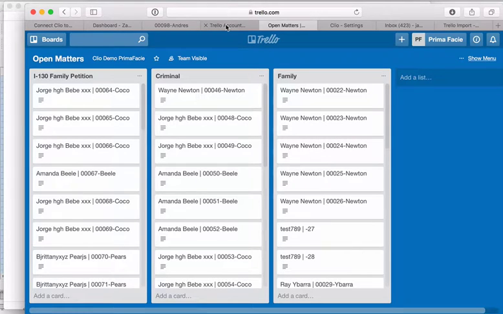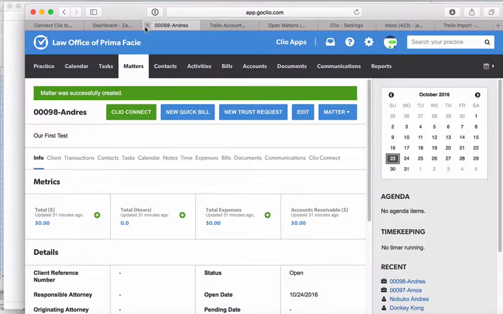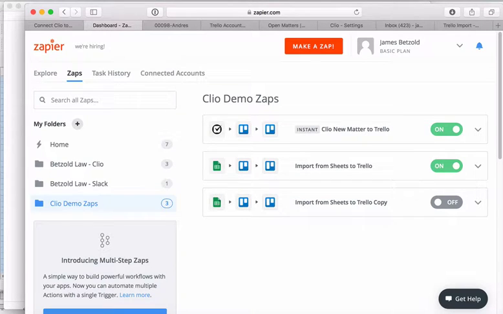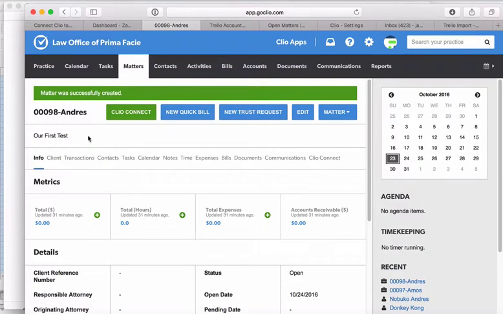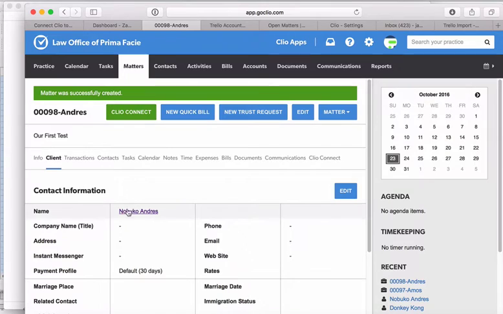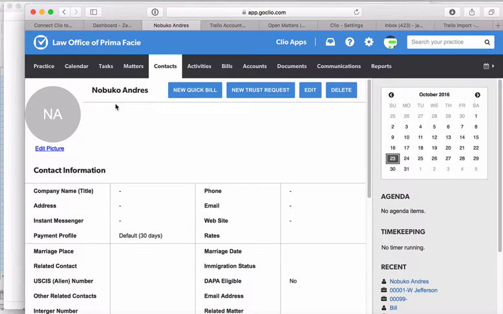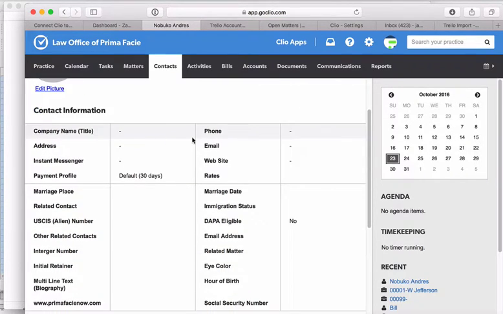So now what can we do? We can go back to Zapier. We can turn that off. Probably delete it if you want to. I'm going to leave it here for sample purposes later because we have this instant Zap, right? So the very first one that we created says, whenever you create a new matter in Clio, let's do it from here. Whenever you create a new matter in Clio, it's going to go into Trello as well.